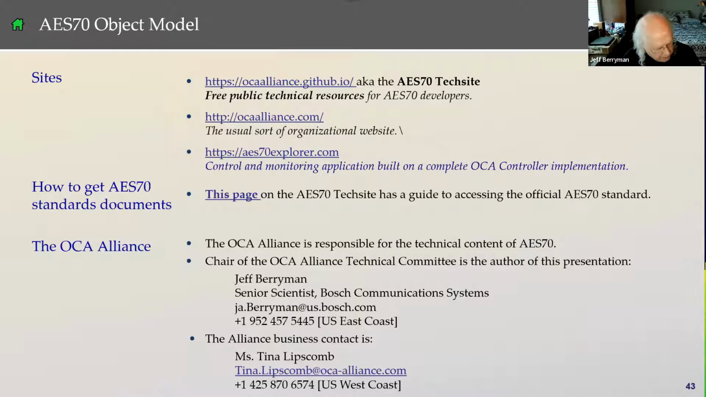The company that produces it wants it to be a free resource to developers, and also an attractive advertisement for the fact that they have commercially available licensable tools for developing controllers with a similarly nice look and feel. It has a very nice look and feel, the AES70 Explorer.